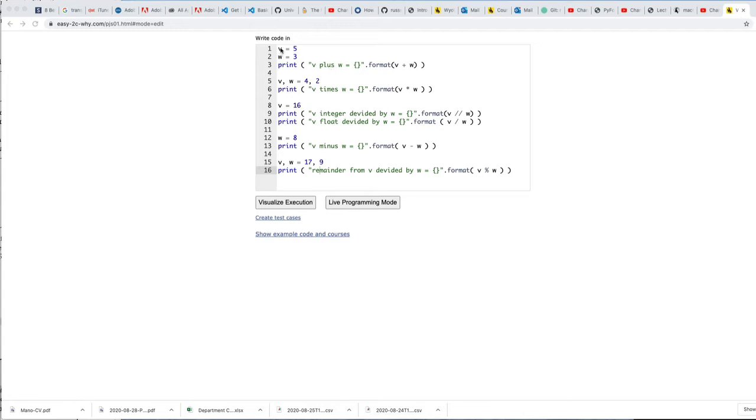So I've got two variables, v and w, that I'm going to assign 5 and 3. And I'm going to add those two together. This is the addition operation for integers and floats. And I'm going to be using format. You notice here's a format. Here's where it's going to get substituted in. And I'm going to print out an informative message: v plus w equals this value that I've created over here.